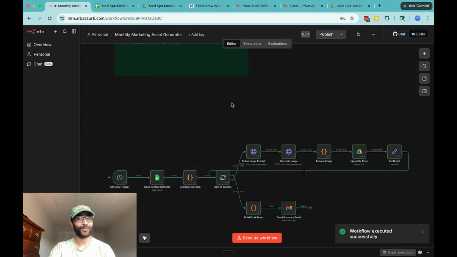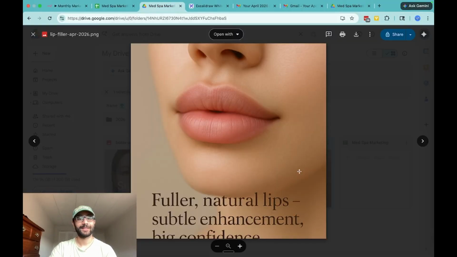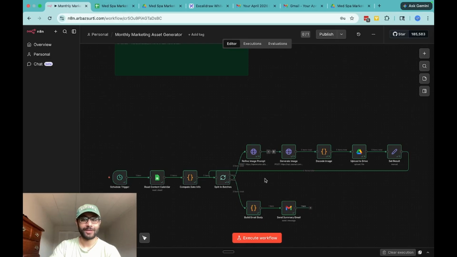It looks like that's already done. And the last one, which was for full lip. So in all of the three, you'll see the image got cut off, but these are really good images nonetheless. And you'll see the workflow is complete now, and it should have also sent us an email telling us that all of this is generated and ready for us.